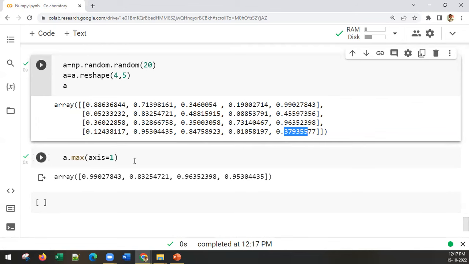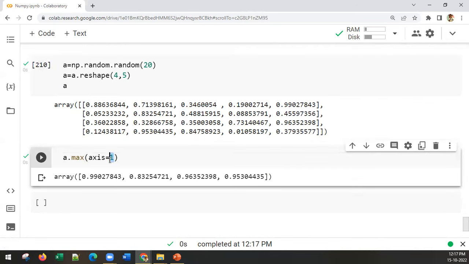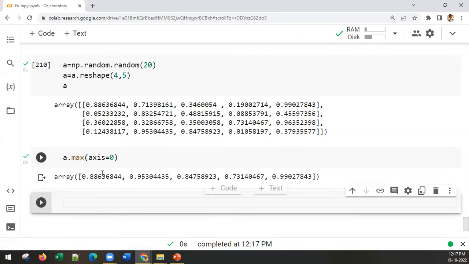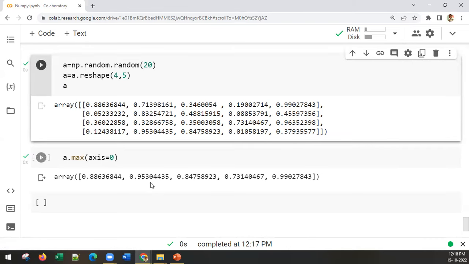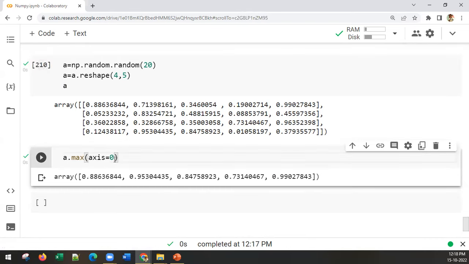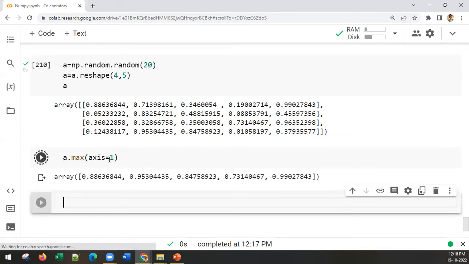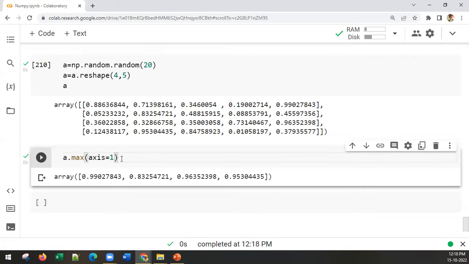If you want to know in every column what is the maximum value, you put it as 0. In every column, in the first column the maximum value is this much. In the second column, the maximum value is this much. Third column, column by column maximum values, row by row maximum values. That's what you will get in a particular axis. But I'm not interested in max.